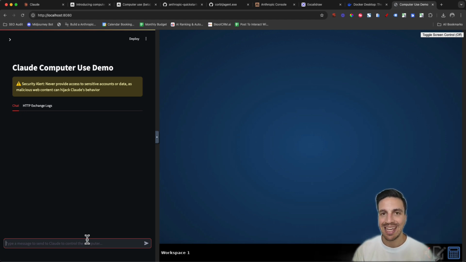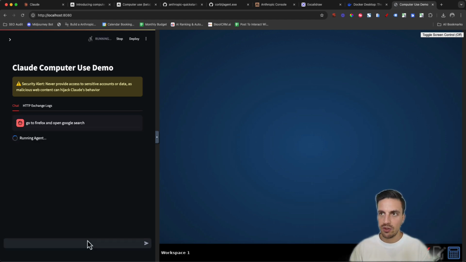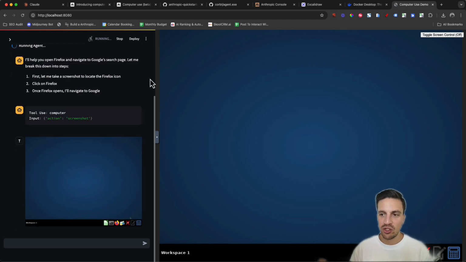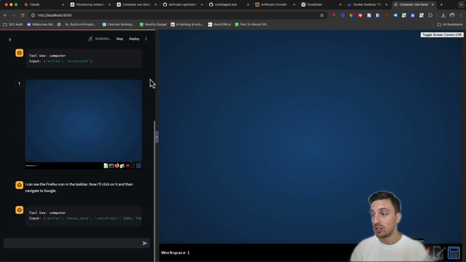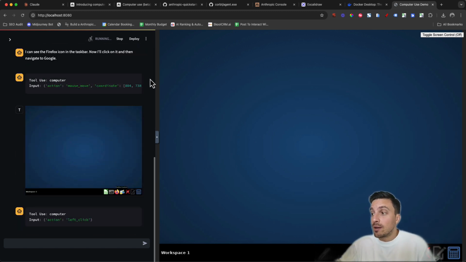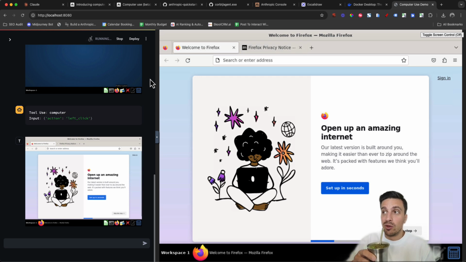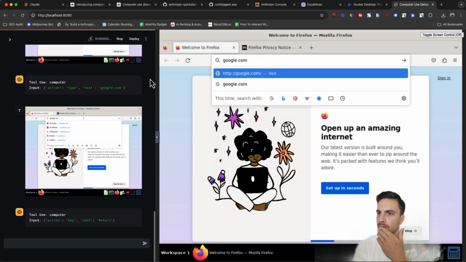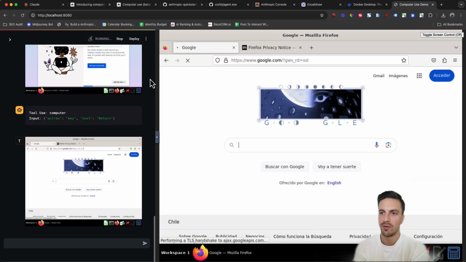We're going to do something very easy to start off with. We're going to say, go to Firefox and open up a Google search. You see that it's running at the top here, meaning it's working. And it takes screenshots of everything so it understands what it needs to click on. And in a second, it should start doing all of its actions. I'm going to be drinking my tea while it does this. It's doing everything hands-free. It's just quite amazing. Perfect. Now it's on Google.